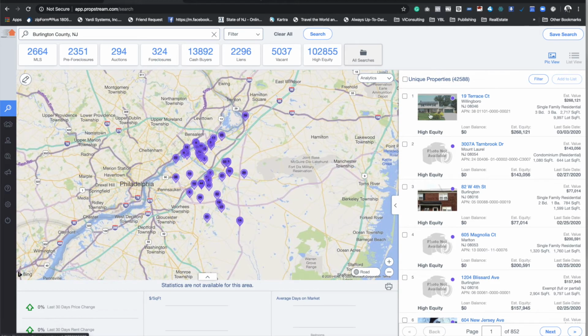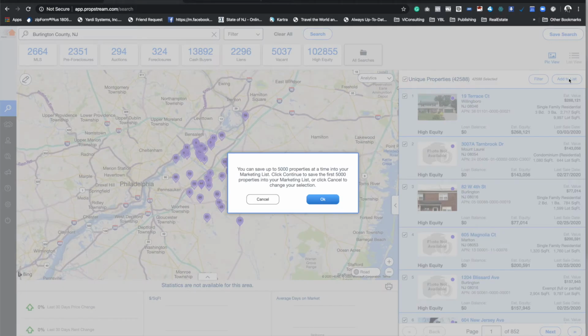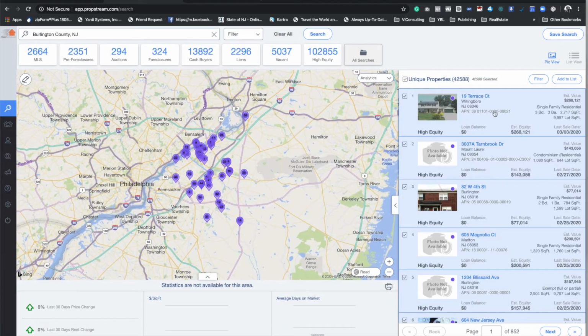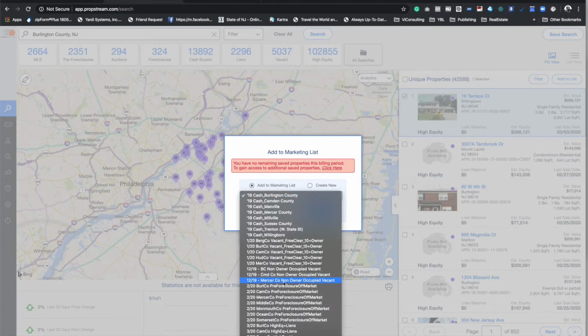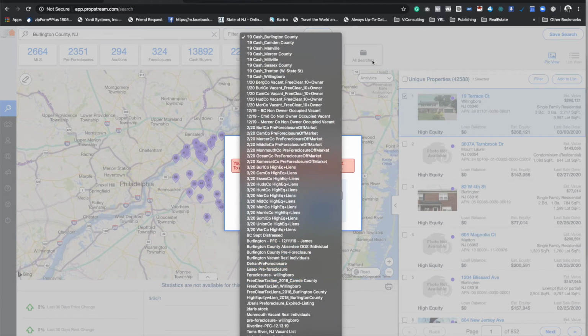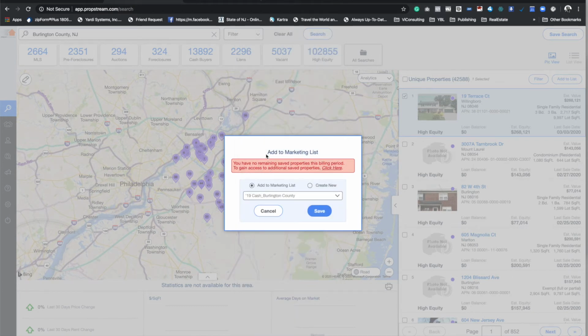Now, here's another reason that I like PropStream over the other ones. I can add this to a list. Let me just do one then. Hit add to list. Yeah, we don't have no remaining ones on my list. However, on here, I can come to my different marketing lists, and you see how many lists I got. So I run this all the time. Like I said, this is my go-to. And I use this to create lists to send to my VAs, where they do the skip tracing, they do the calling, and they turn it into money for me.